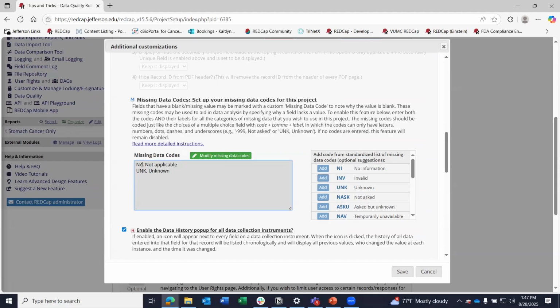So if I have a multiple choice field with 1, 2, 3, 4, and 5, I now also have built in NA and unknown using NA and UNK as their codes, their values. And so this is a feature where REDCap knows that certain codes mean the data is missing.